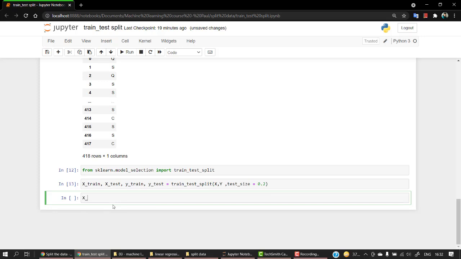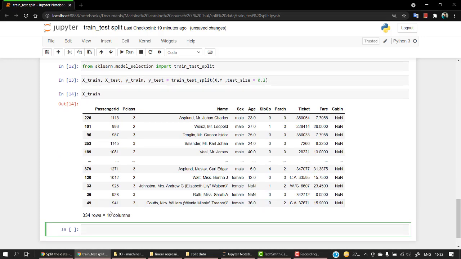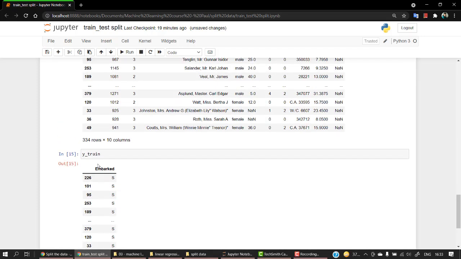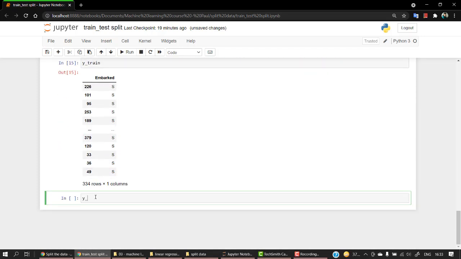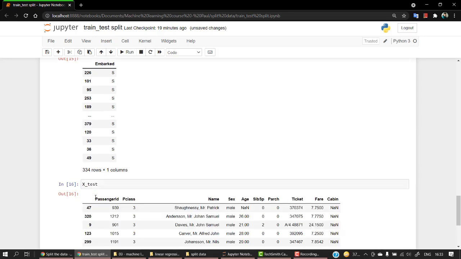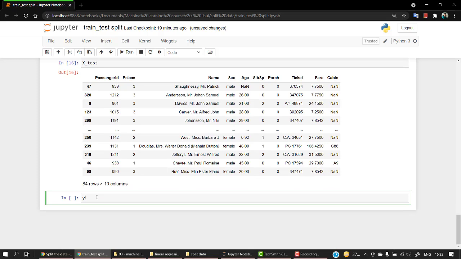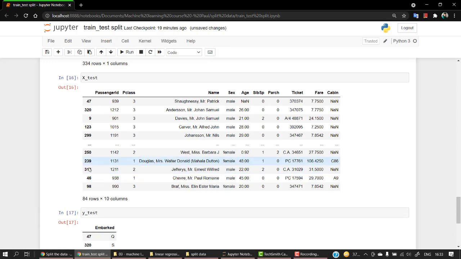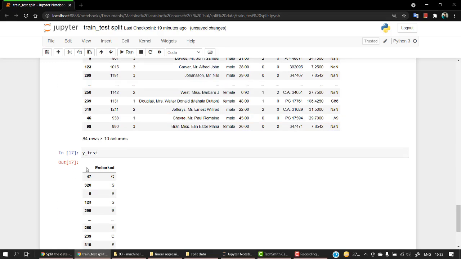So if I check X_train now, you can see there are some 334 rows. Same thing, we can just check out Y_train. 334 rows. So these are what our model will be trained on. And now X_test and Y_test. 84 rows. From this, our model will be evaluated.